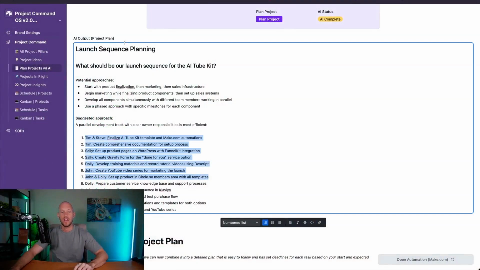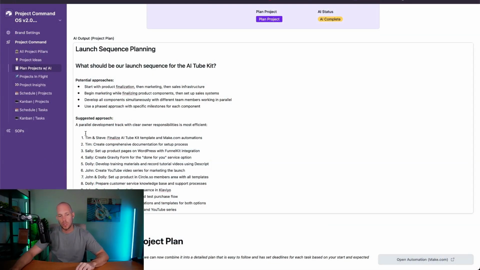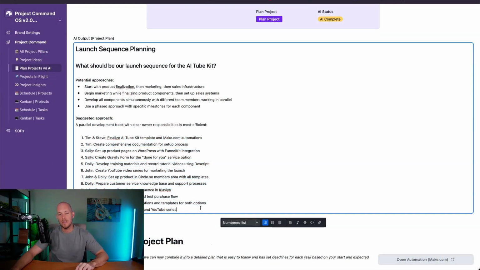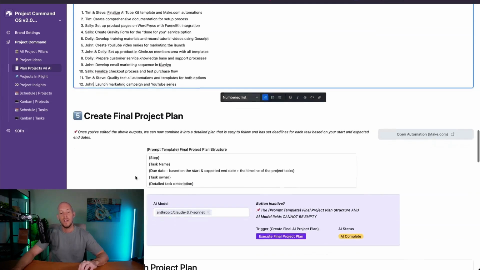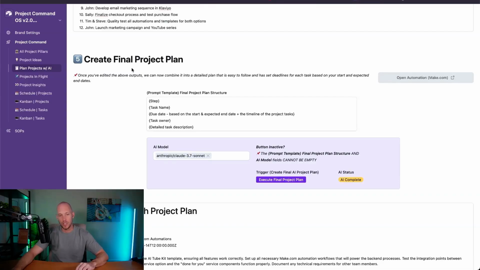So that's why we have a checkpoint in this workflow to make sure that, okay, we can quickly read these bullet points before we actually plan out the entire project, so that we can make sure that the AI is understanding it correctly. If it's not, then we might simply just add in and change a few details in this workflow here before we create this final project plan.